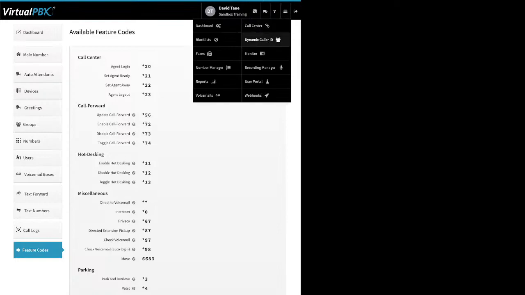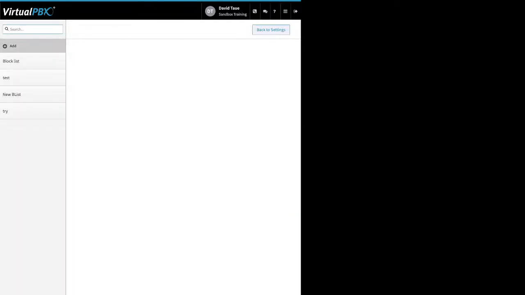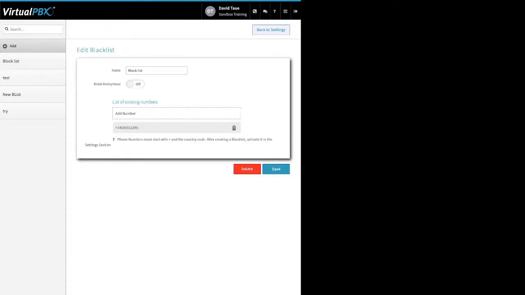That's the dashboard. So next up is blacklists. This is an included feature. This allows you to create a list of phone numbers that you are blocking from reaching your system. All right, so you would click edit blacklist. If you don't have one created, you would click on add, or you can click on an existing one. Right, but you need to give it a name and then choose, are you blocking anonymous calls or not?